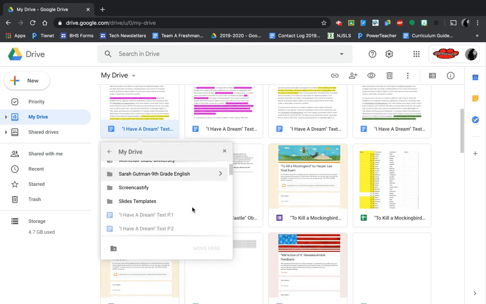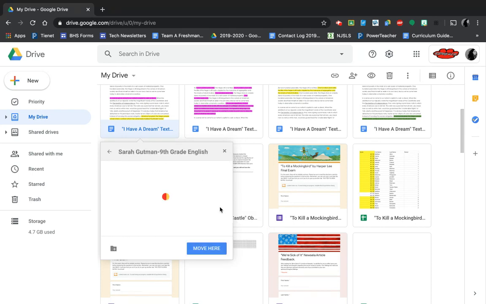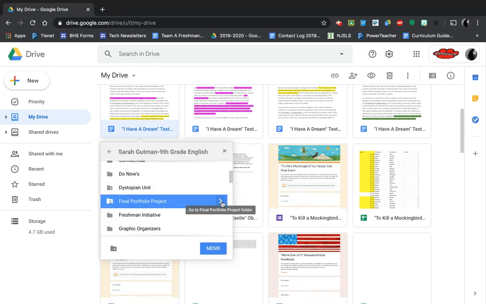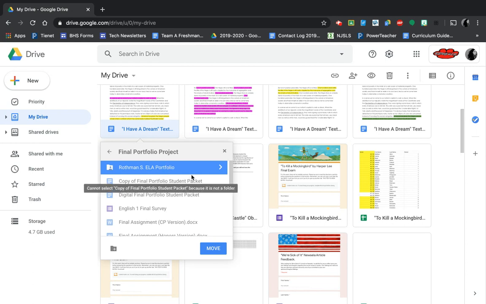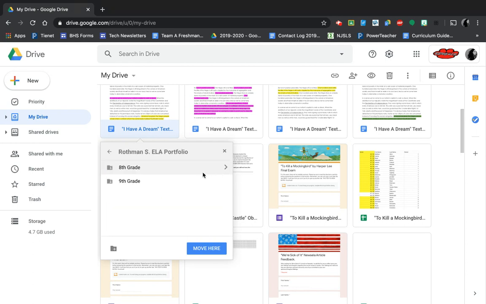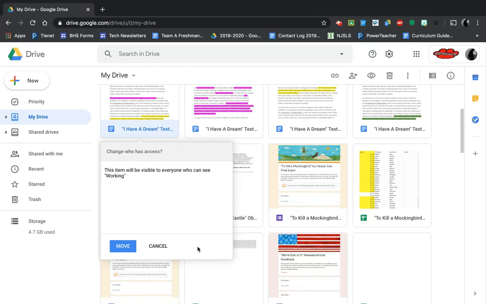My drive is going to come up, so I'm going to find my portfolio. I know what folder I put it in. There it is. I'm going to hit this arrow because if I just click this, it's going to throw the document into my portfolio, and I don't want that. It says 8th grade, 9th grade. I'm going to go to 9th grade and click the arrow. I do not want to put it in working. I want to put it in showcase. I'm going to hit Move here, and then I'm going to hit OK. If you want to put assignments into working, you choose working, then hit Move here, and then hit Move, and it'll bring you there.